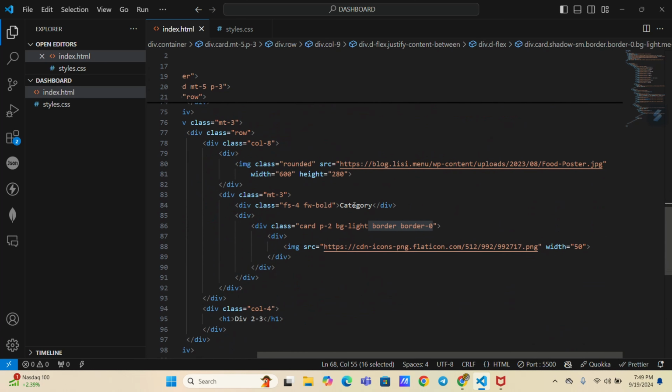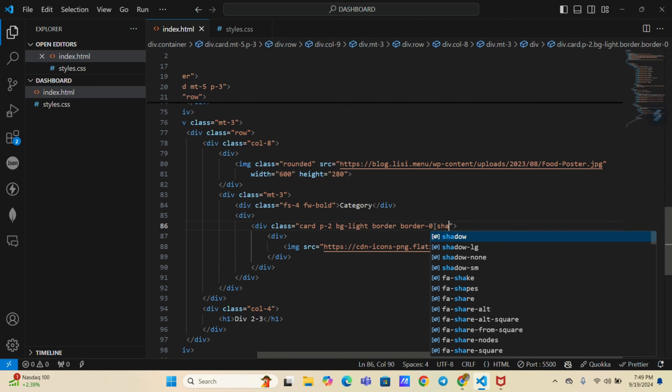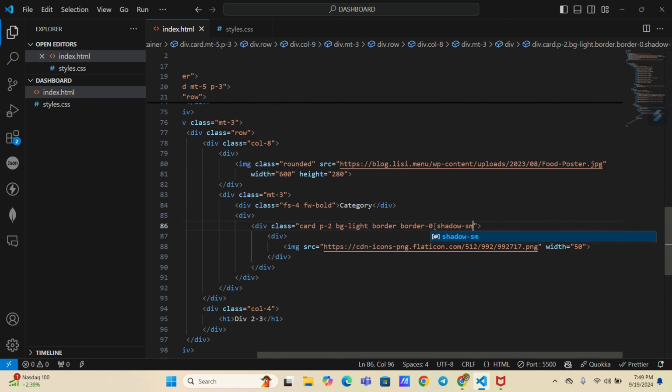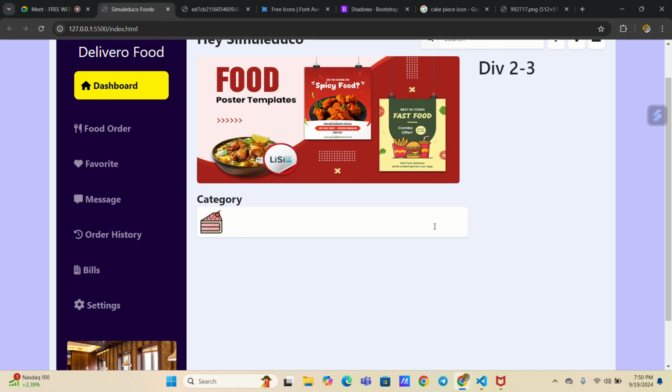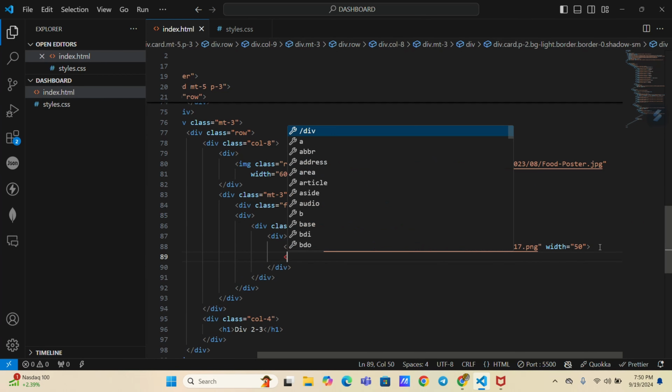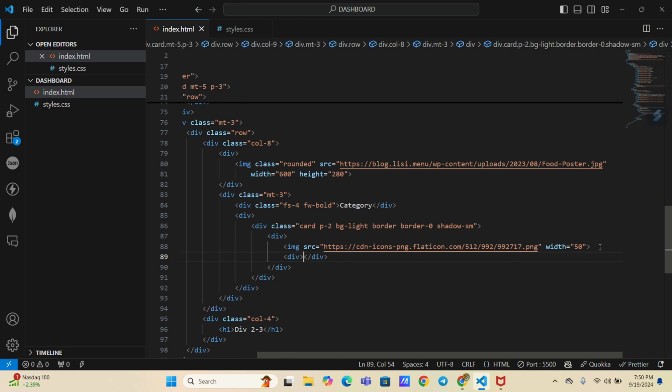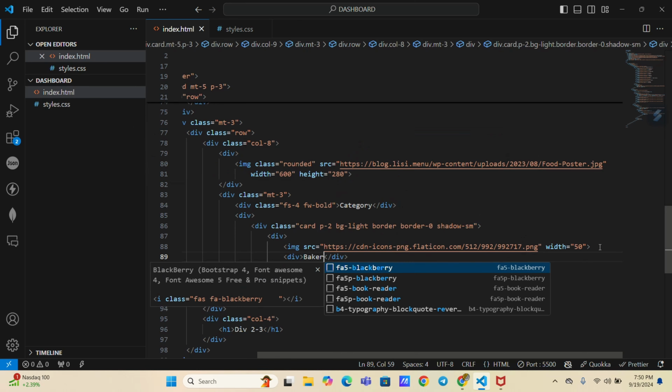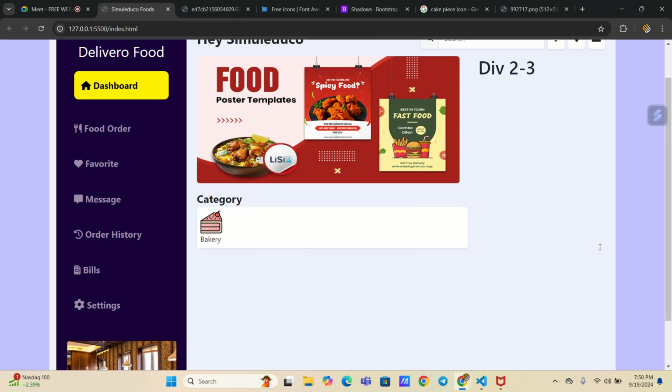And we need some shadow, right? So we need a small shadow, we don't need a big shadow. That's why we are giving shadow-sm, which means small. Okay, and now see, it is pretty good, right? We need some text. Let's put another div and write some text here. So bakery, right? We are bakery, and this is fine.